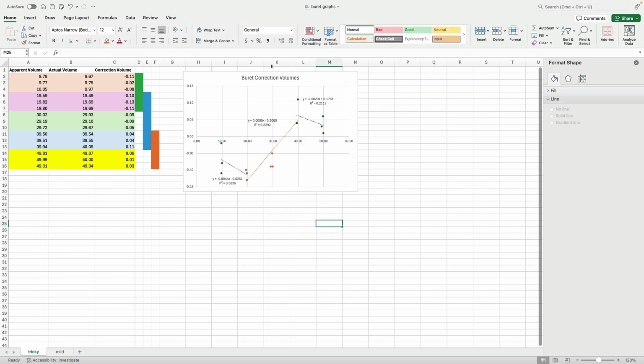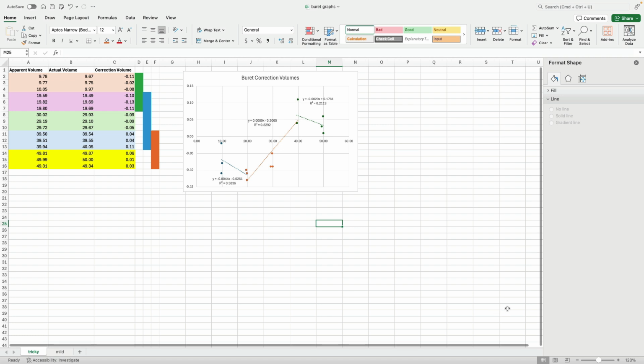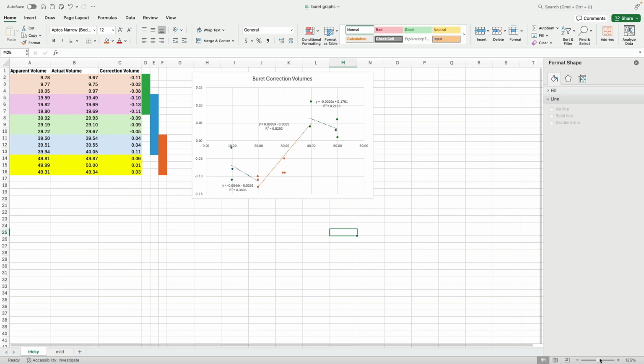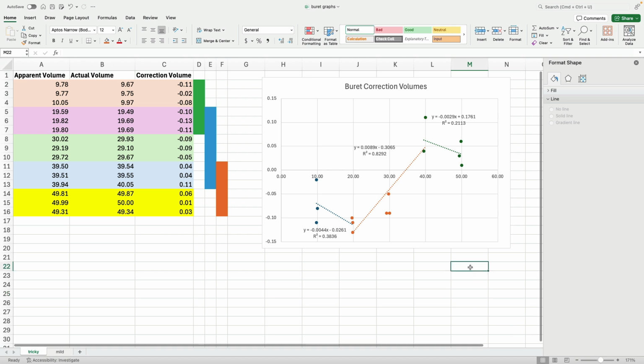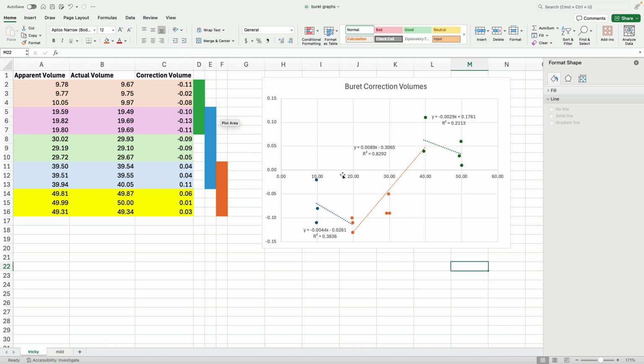So let's say you end up with a buret correction plot like this. Let's just kind of zoom in here. And let's talk now about how to use it. So let's say that you are doing a titration and you dispense 37.26 mLs.